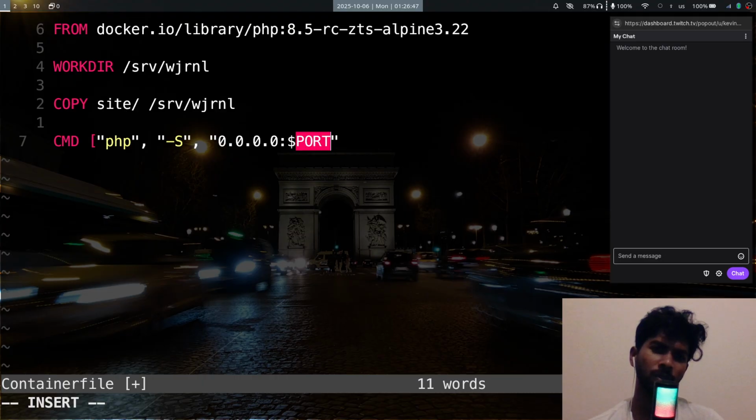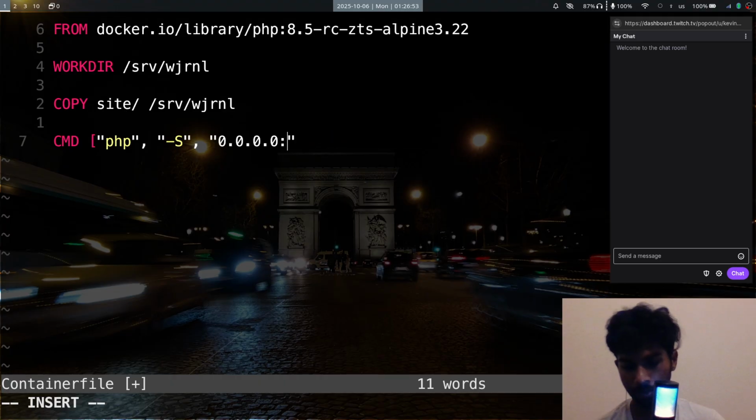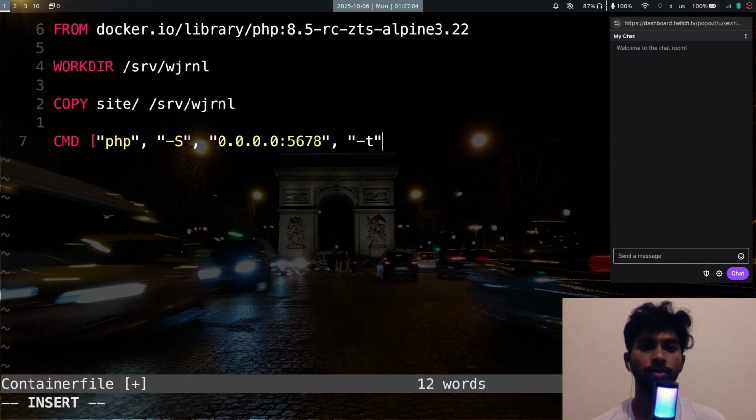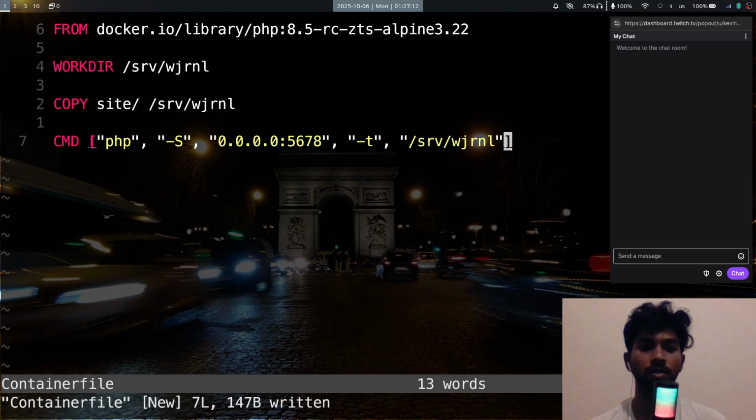Can I set port here like this? Probably not. I'm just gonna set it manually for now. 5, 6, 7, 8. Comma. We'll add the document root as well. /srv/wjournal. Okay.